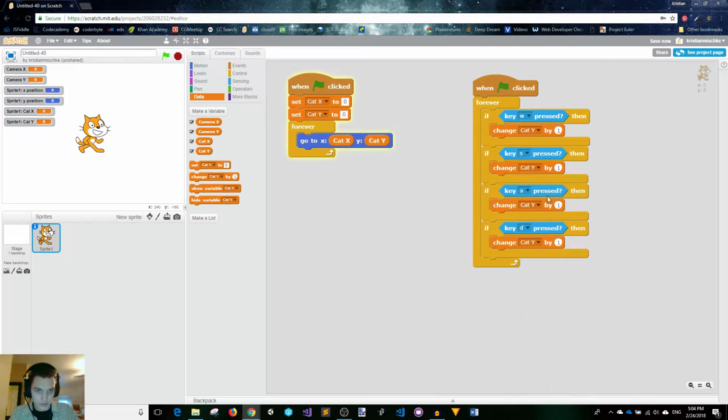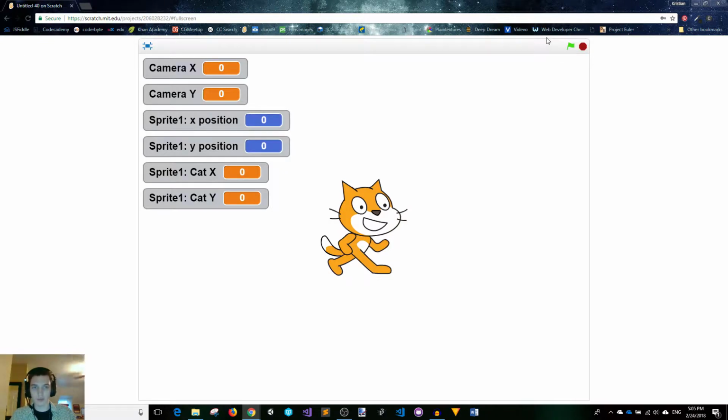D is for right. Okay, so up is cat Y, that should be by 10. Down is cat Y, that should be by negative 10. Left is for cat X, that should be negative 10. And right is for cat X as well, and that should be positive 10. Okay, so now we have a way to control our cat and our camera. Of course, it's just numbers for the camera, but our cat will actually move.